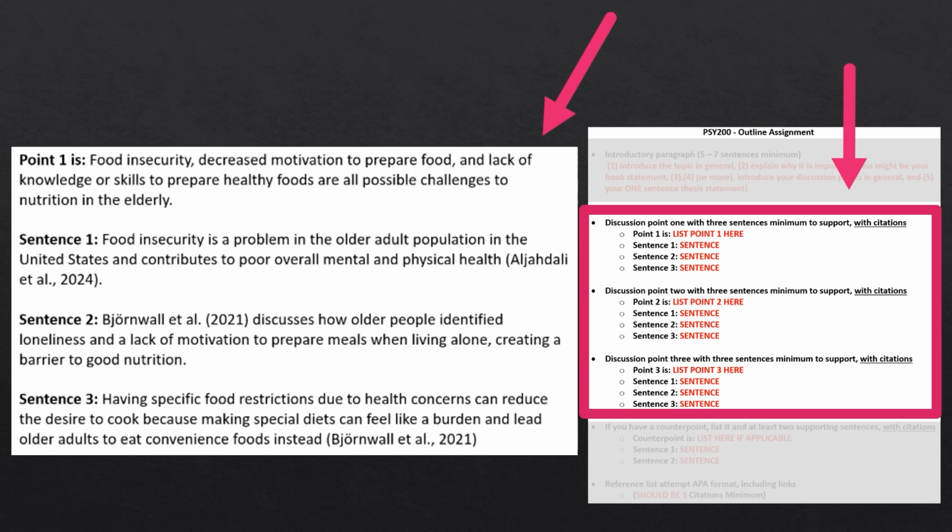Again, a little clunky, but I did paraphrase it from my source, so I know for sure I can use this as a piece of evidence as I'm building my section of my paper. Then sentence 3, having specific food restrictions due to health concerns can reduce the desire to cook because making special diets can feel like a burden and lead older adults to eat convenience foods instead. Here's my third piece of evidence. Let's go ahead and move on to the second point.